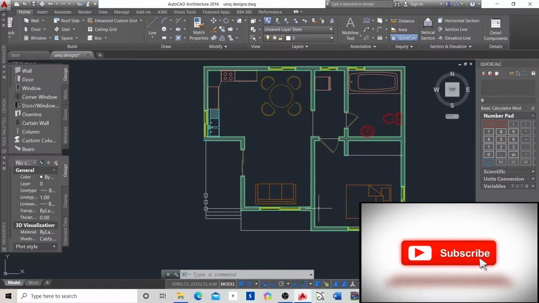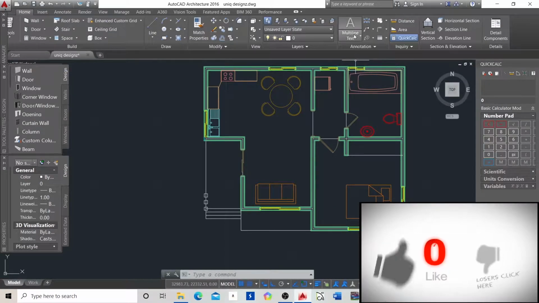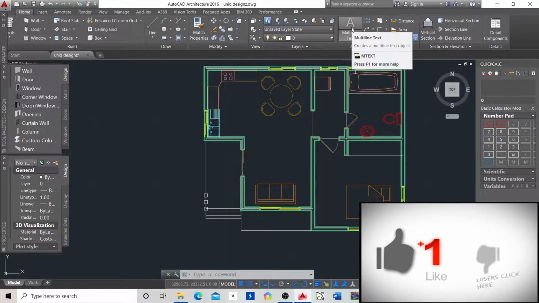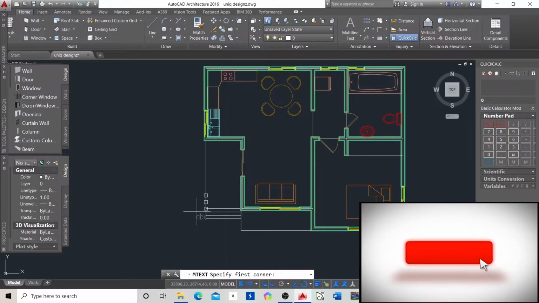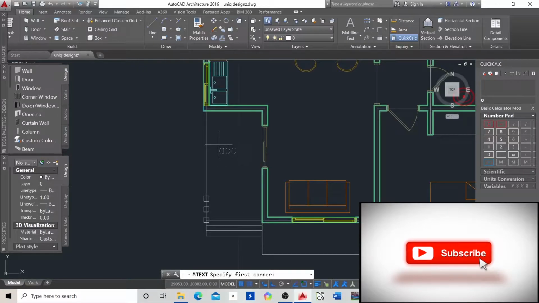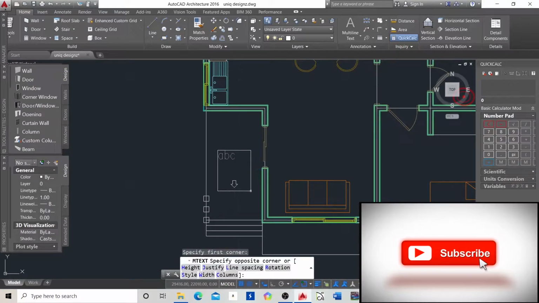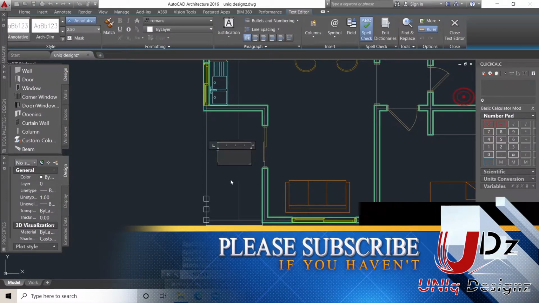So let's start with labeling the rooms. To label the rooms, please click on the multi-line text. If you click on it, you start with the porch, so left click and end it here, you understand.